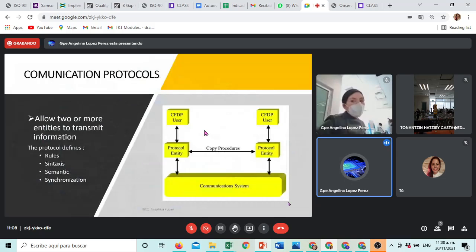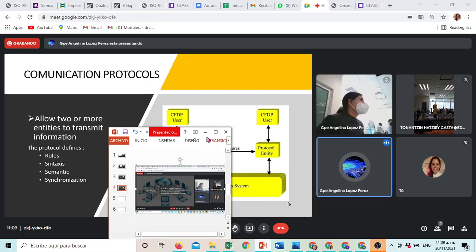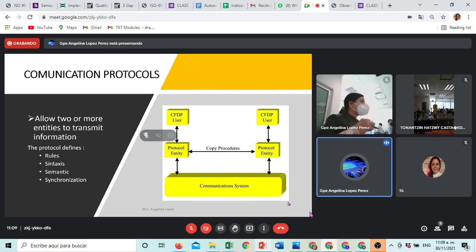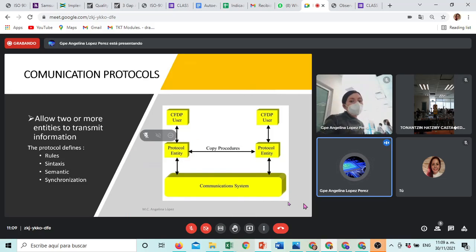What you may not know is how networks are developed. In order to understand what a network should have, we need to know the rules for transmitting information into that network. Also, we need to know the syntaxes for these rules that we use to transmit information, the semantics and, of course, the synchronization. It means when the network is going to transmit information and when it's going to receive it.